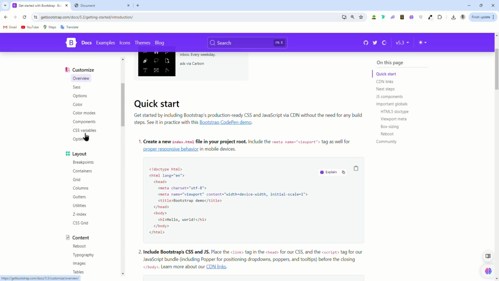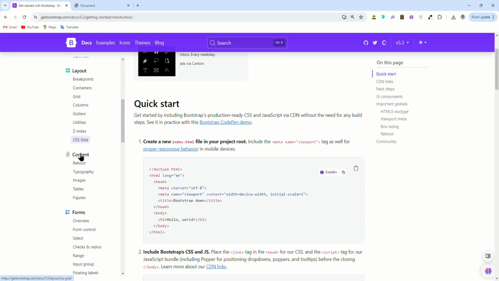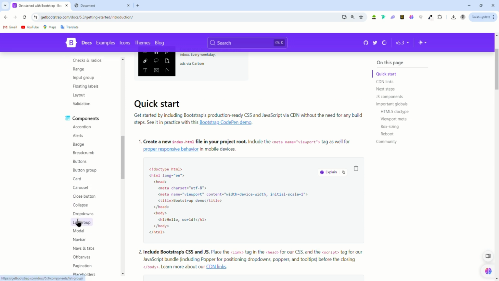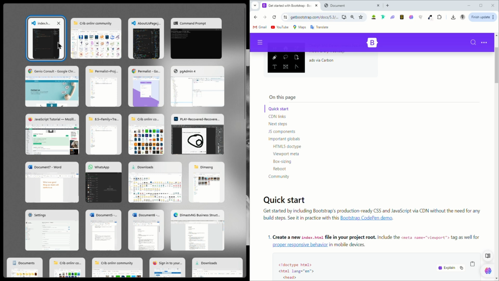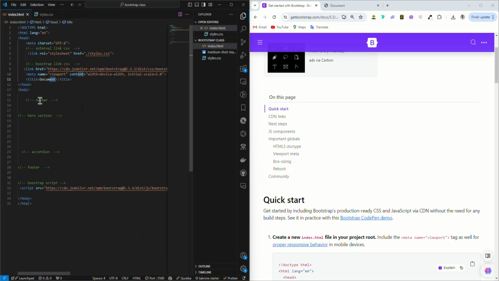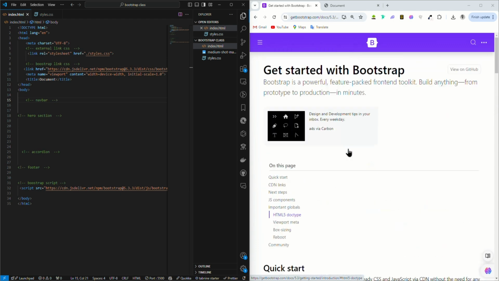So down here we have component, we have introduction, downloader. No. Look for components. Yeah, this is what we are looking for. Components. So in our project we already commented on some things that we're going to do. So start with the navbar. We are going to look for a very simple navbar that we're going to use.